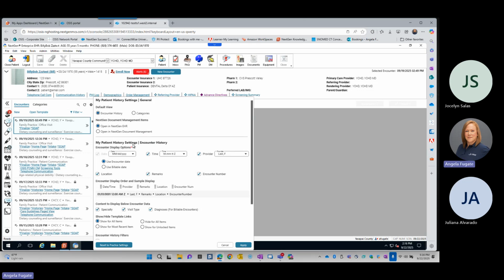In the My Patient History settings, we have the options to show the date, the time, and the provider. And you can change the layout of how the date, the time, and the provider is shown in the window. We want to view it by encounter date. You can also view it by billable date, so for billers, folks like that. We also want the location, remarks, and encounter number to appear in that window as well.